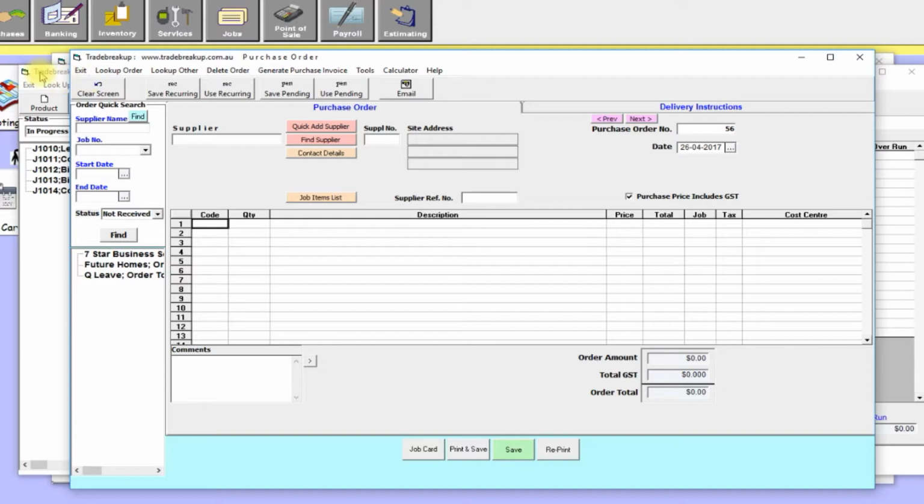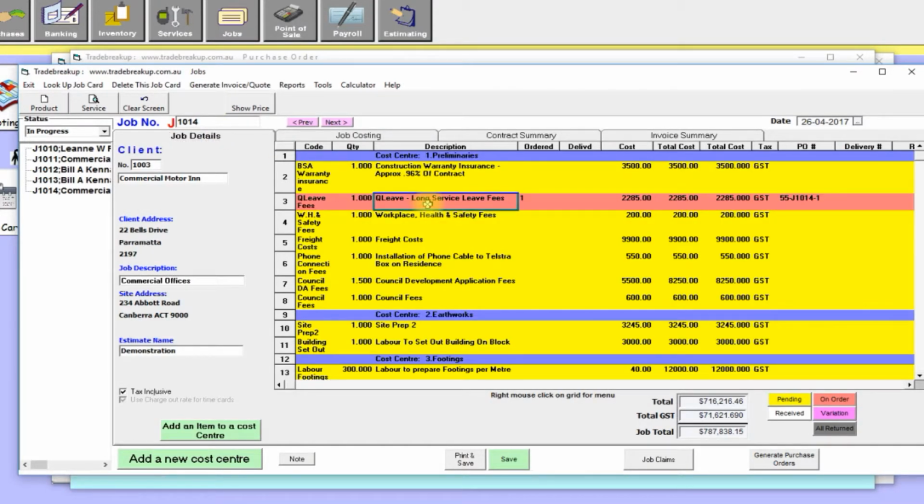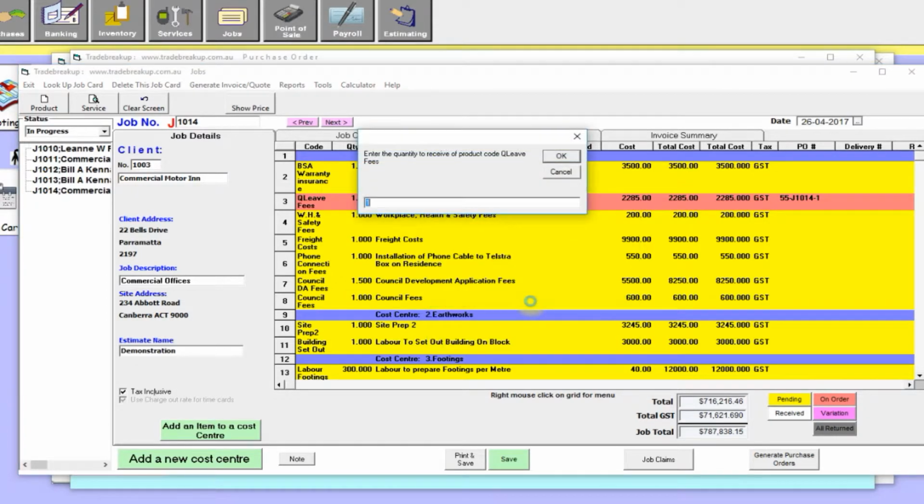So let's generate. We'll go back to the job, and we'll generate the order. Let's purchase this item. Okay, so the order's been delivered. We want to pay for it, so let's enter into our books to pay for it. So we'll say receive this item and invoice. There's a quantity, receiving one.